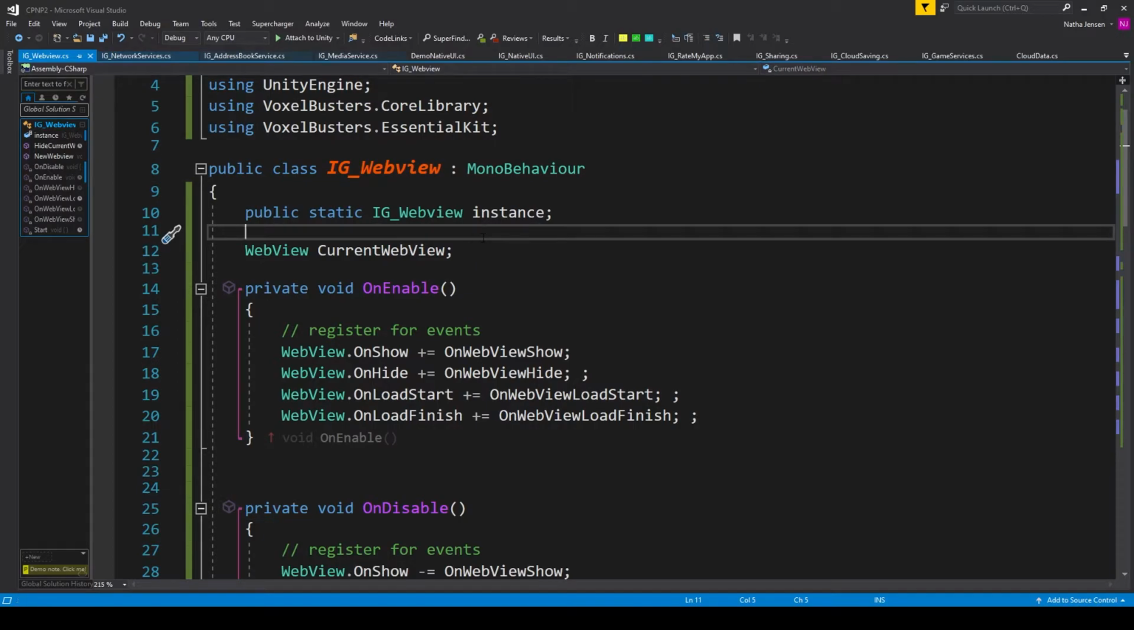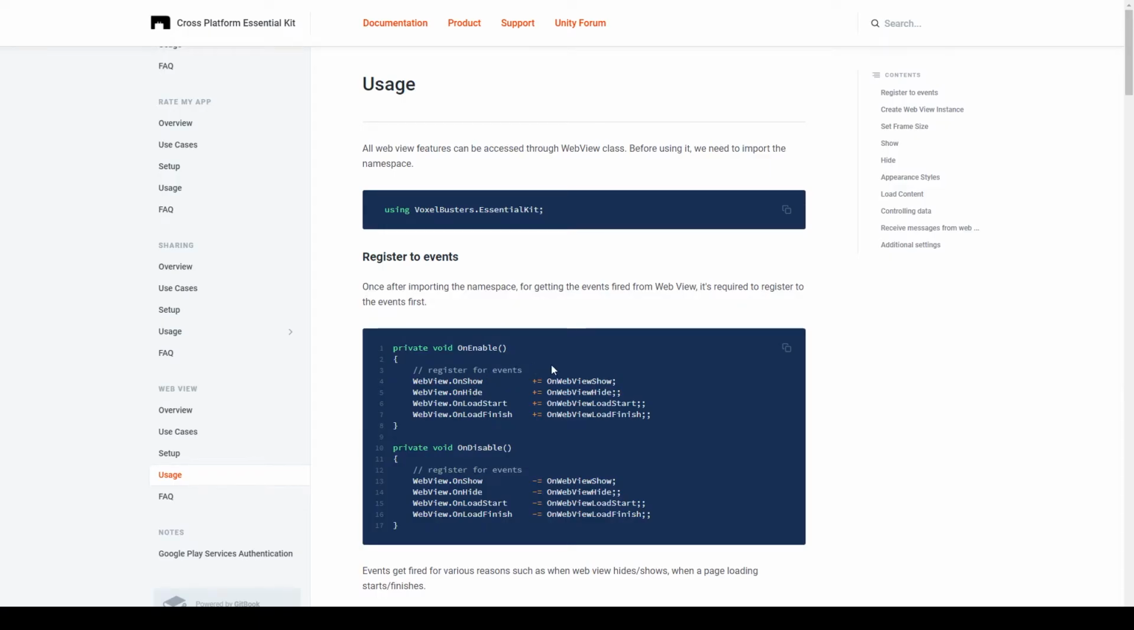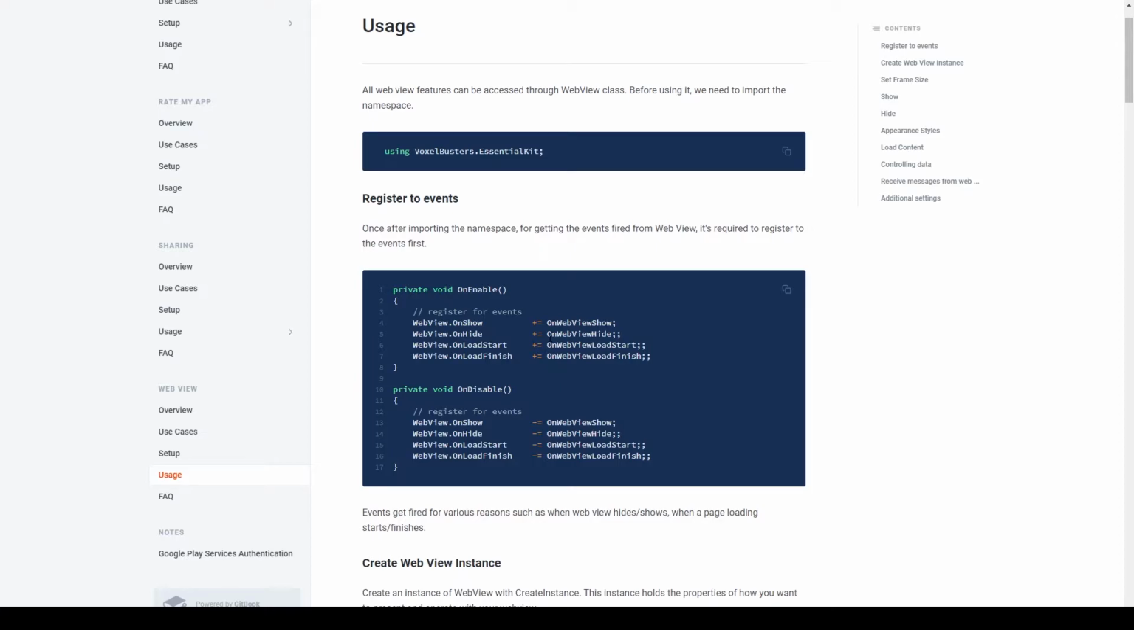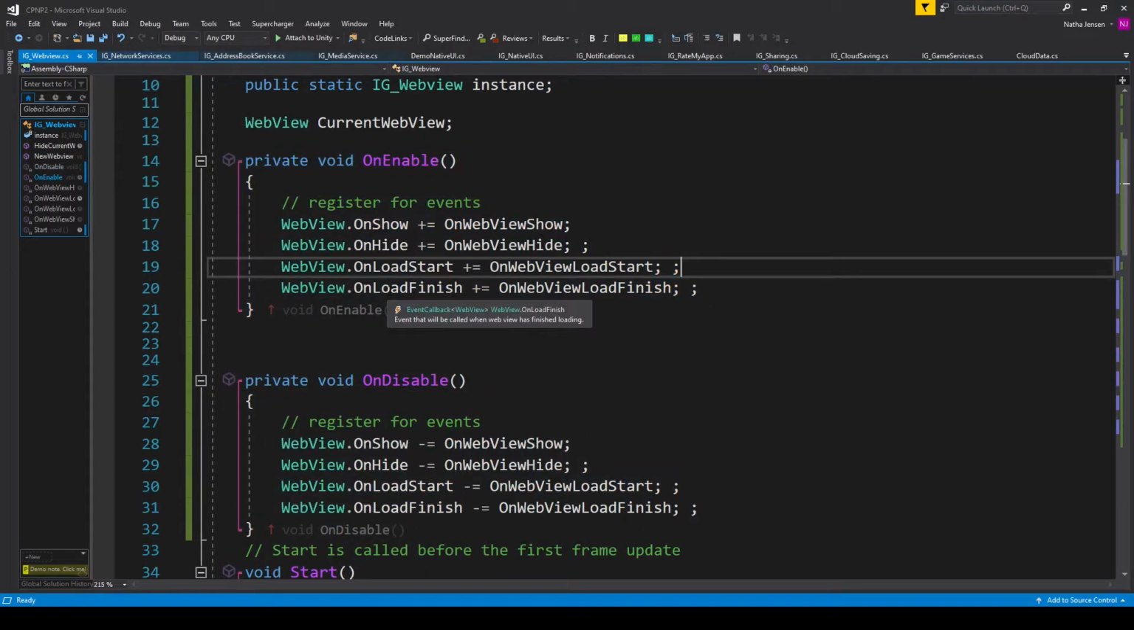Once we have these variables created, we can then initialize our singleton, and we'll do that within the start function. So I have instance equals this. And going back to the documentation, we can see that the first thing that we need to do is register to some events. And so we have this section of code, which includes an OnEnable and OnDisable function. So we'll copy this section. And here I've pasted it in before our start function. Now you can see that there's four different events that we're registering functions to. And these events are onShow, onHide, onLoadStart, and onLoadFinish. Now you might be receiving errors for these functions, and that's because we need to create them within the script.